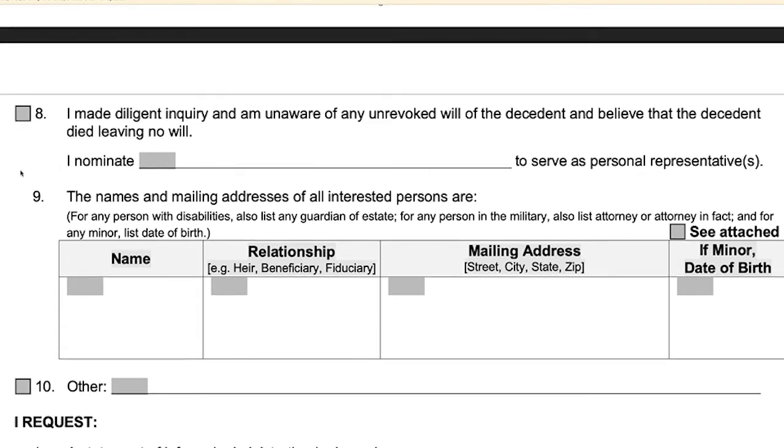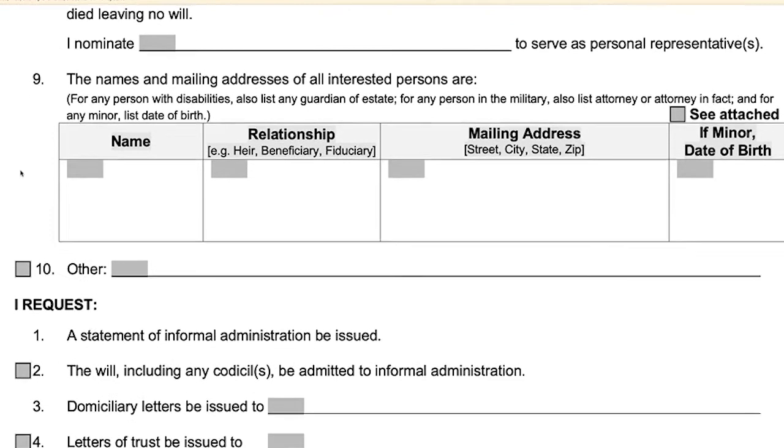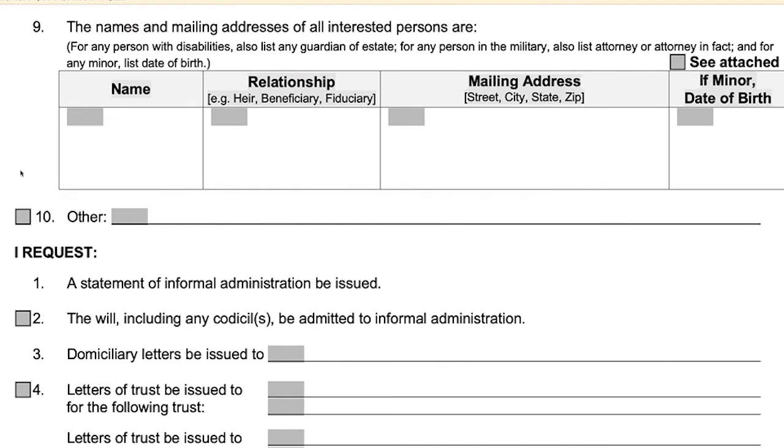Once you've gotten through questions 7 and 8, you have to fill out question 9. And again, they don't give you a lot of room in these sections. If there's more than one interested party, could be an heir, beneficiary, or fiduciary, I suggest, again, putting it on a separate sheet of paper, clicking See Attached, and having the list there.